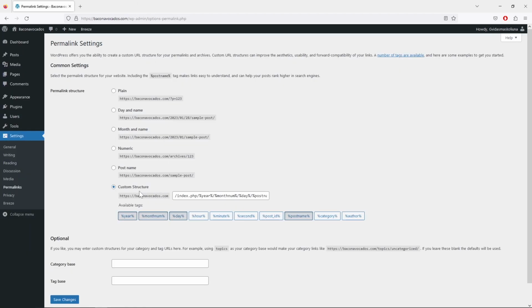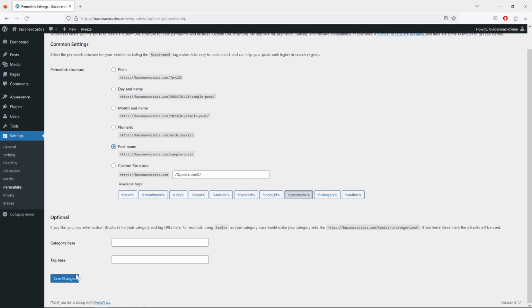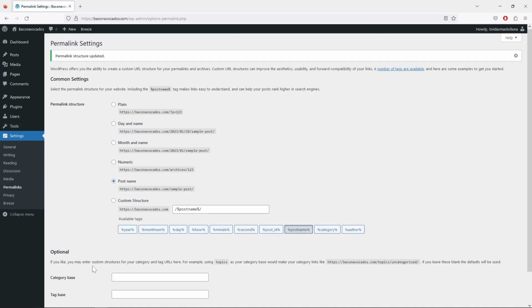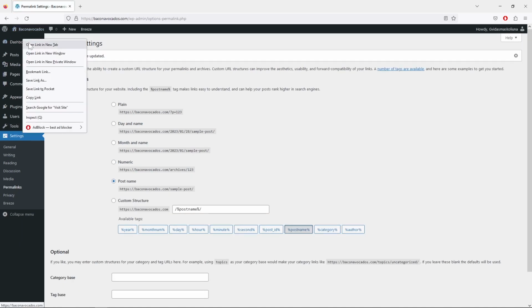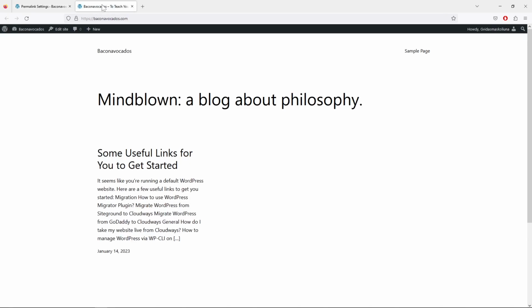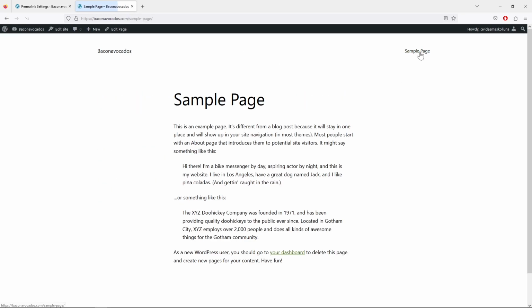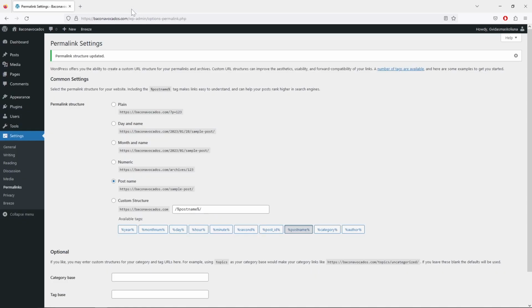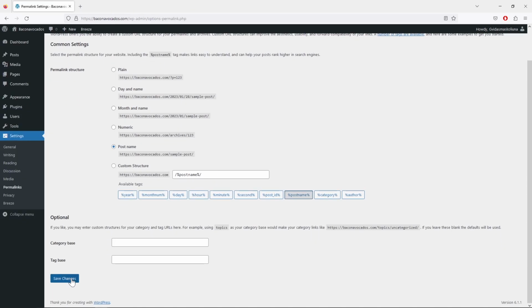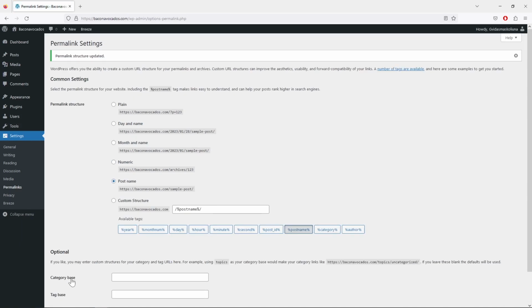So instead of choosing this one, let's choose this one, post name, and let's hit Save Changes. So for example, if I would go back to our homepage and click on the sample page, as you can see, this is how it looks. And this is the structure we want to use because it's much easier to understand for our visitors, and it's much easier for search engines to understand. So we want to keep this one. Alright, so don't forget, hit Save Changes every time you make changes.